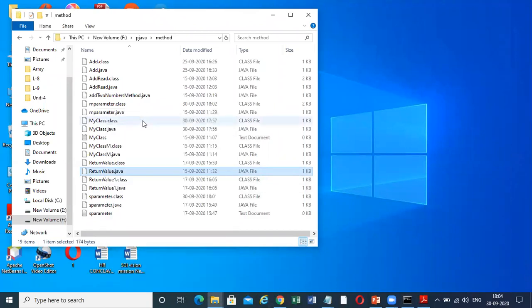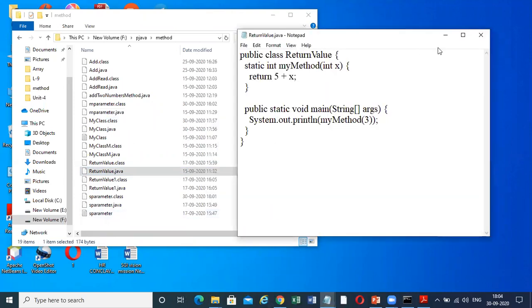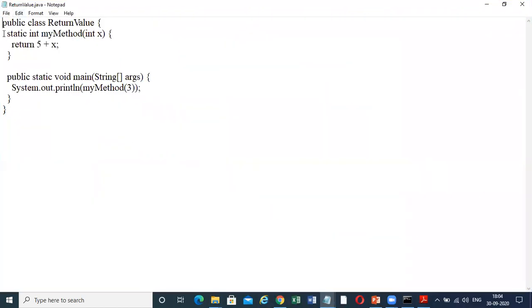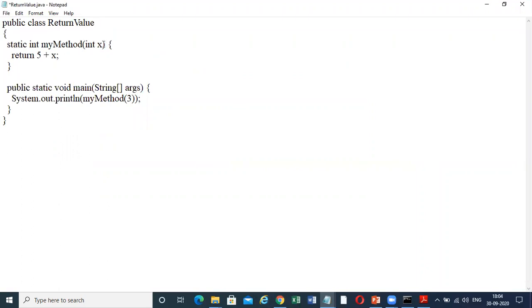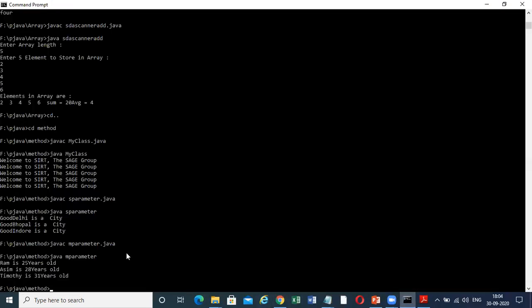This is the program here, the return value. Because I'm using the notepad editor, I open it in the notepad, public class ReturnValue, with my method int x. This is the main method, and inside the main method I call my method with the parameter 3. So I'm going to run the program with javac ReturnValue.java.